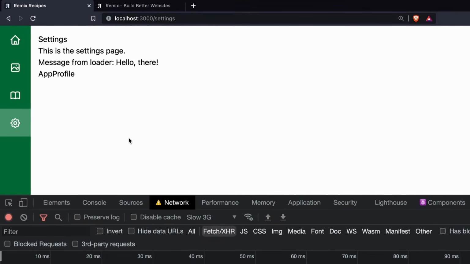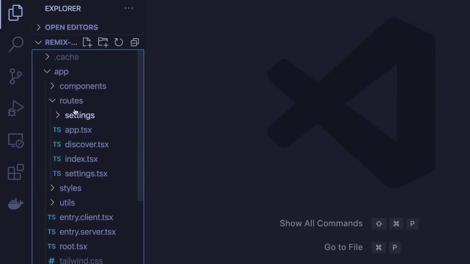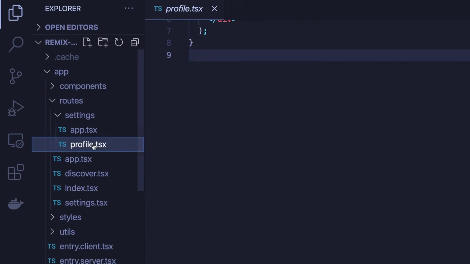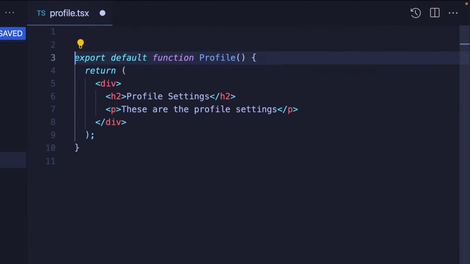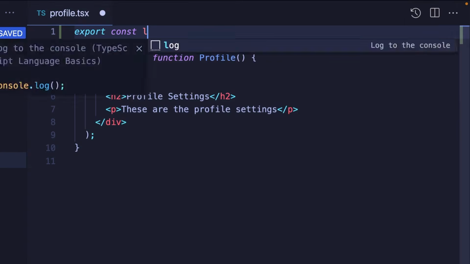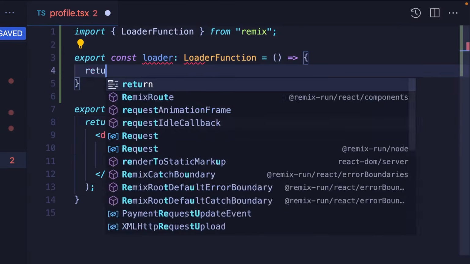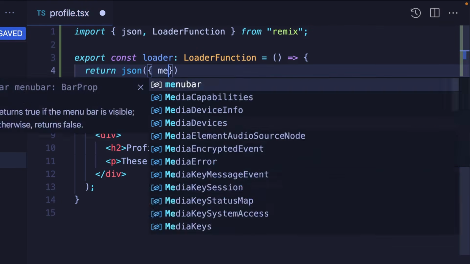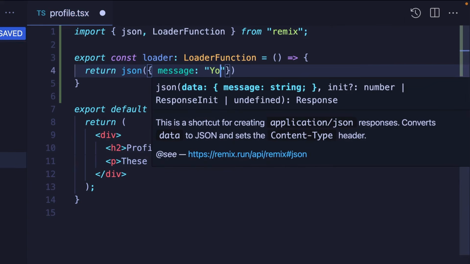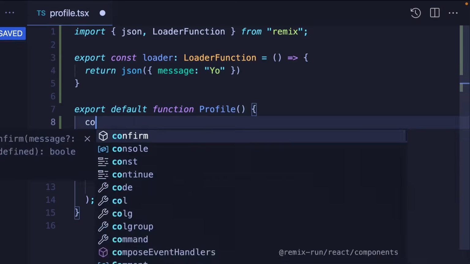We can see an example of this in our own app as well. So if we come over here to one of these routes that's nested below the settings, and we add a loader in here, and we'll display that data.